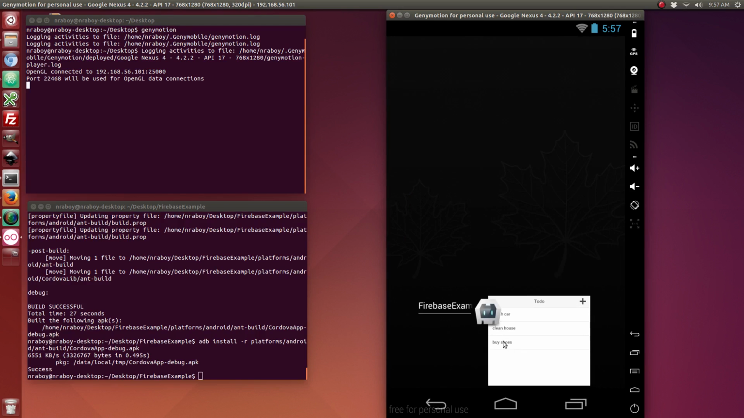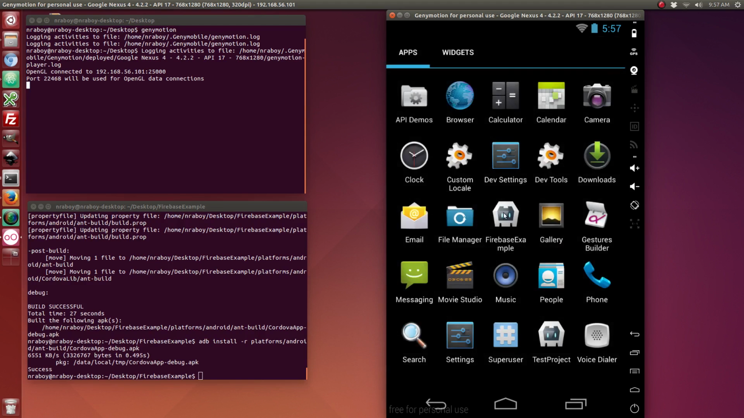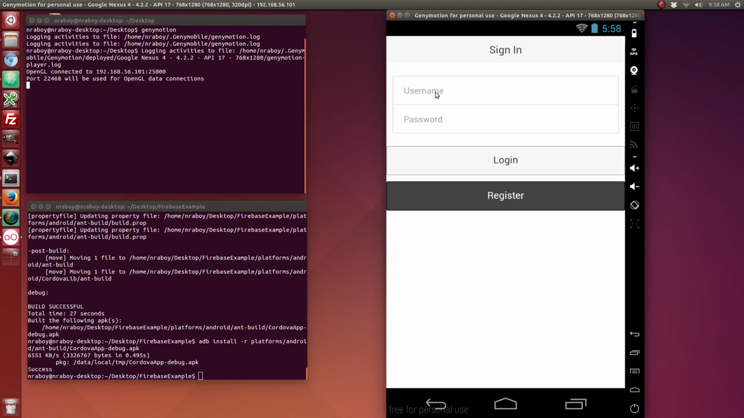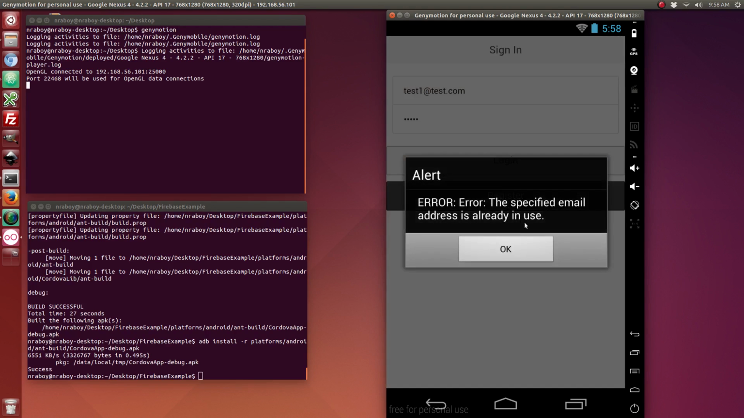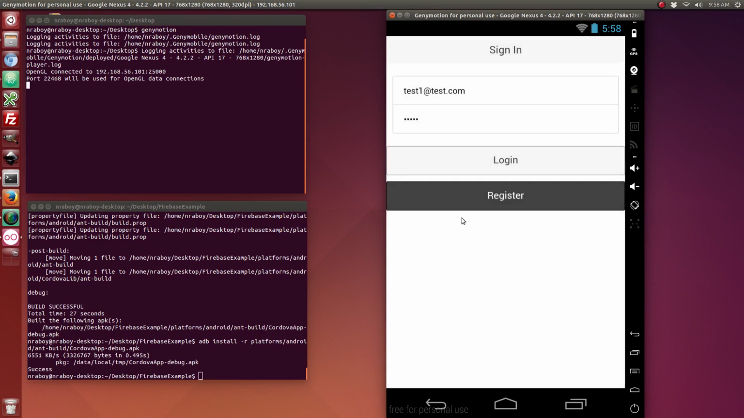So let's exit out. We're going to open up the app again, and we're going to try to register the account that was already created. And as you can see, it's already in use, so we can't create the account twice. So Firebase is pretty smart. Like I said, it's pretty smart with everything that it does.